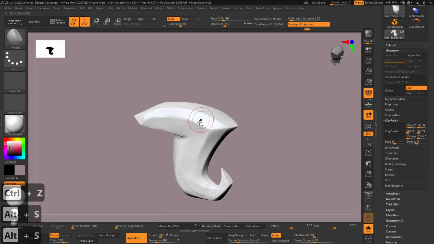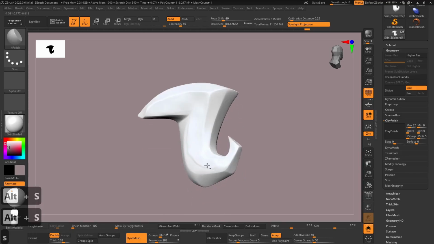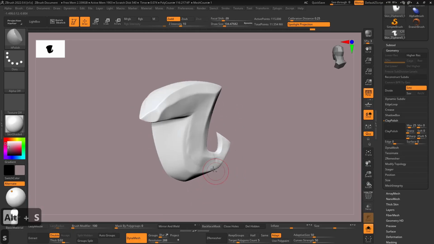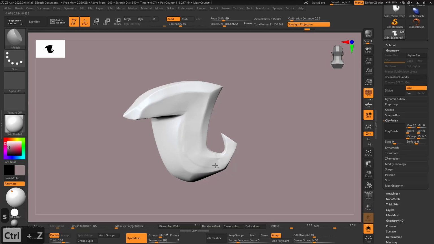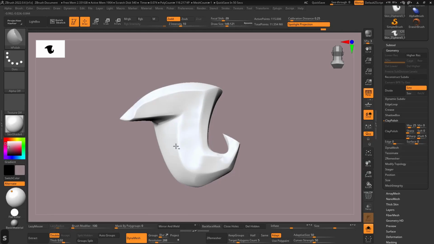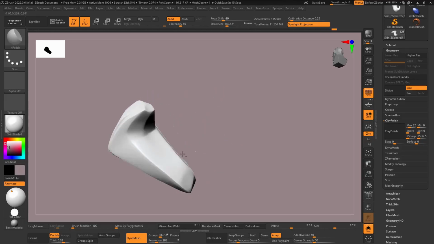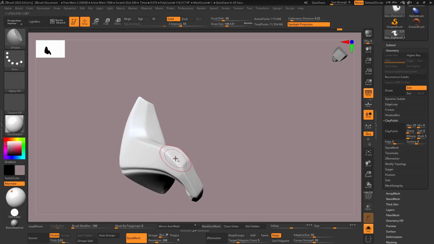It's okay. And here the same thing. And this part and this part here. I can just smooth here if I want. Make it more polished this way. If I want to play a little bit.